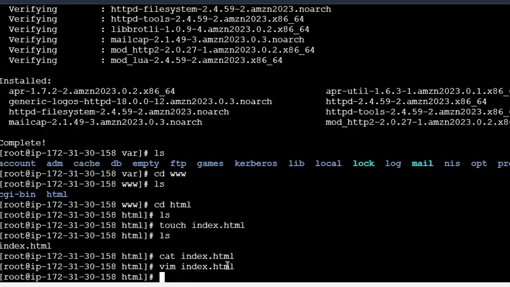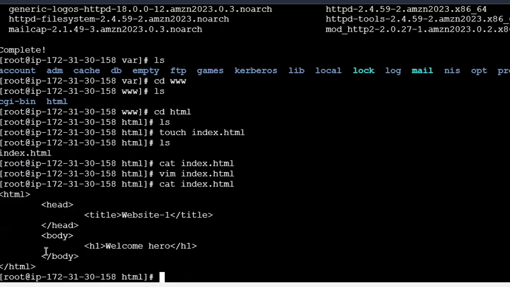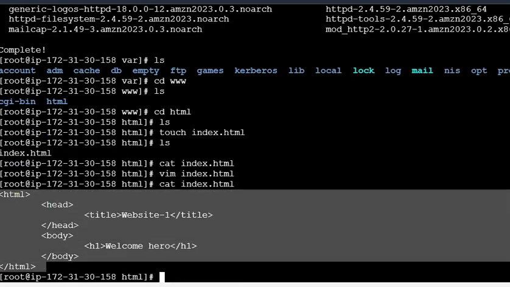Now I want to see the data which is present in this index.html. Currently I have written some data, right? Yes. So I want to check that data is present in it or not. To check that, I'm using this cat command. I'm just clicking on enter. You can see whatever the data that we put inside, that is visible here, right?